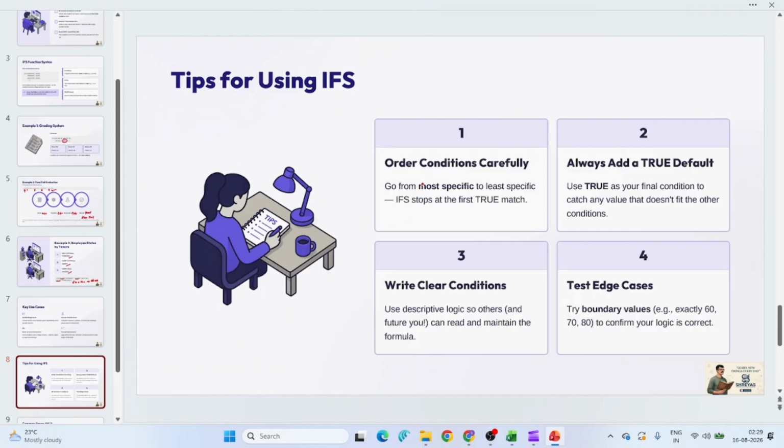Order matters: starting from the first, it will keep looking for true logics. Wherever a true logic appears, it will stop and print the true value suggested. And as I mentioned, add TRUE as the default at the end. This helps you to write clearer logics, like when this happens, what to do, when this happens, what to do. It's like a CASE in your SQL.